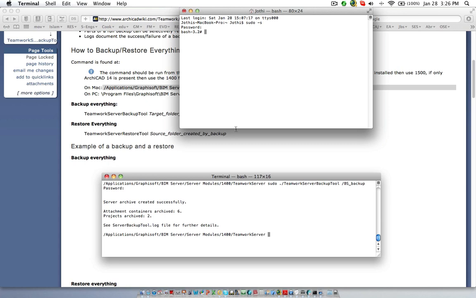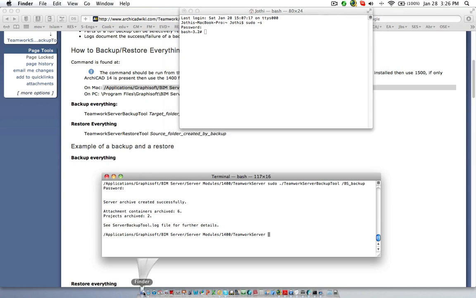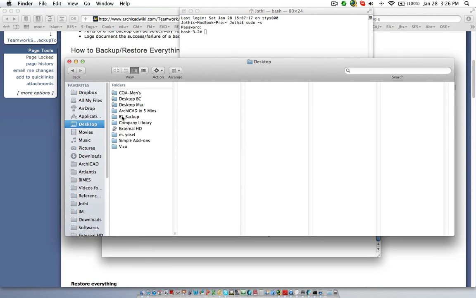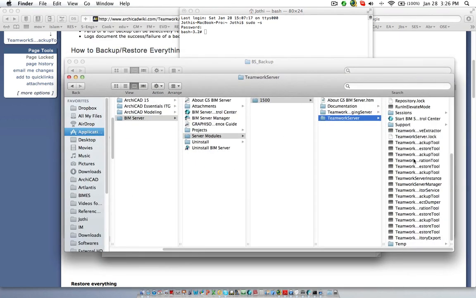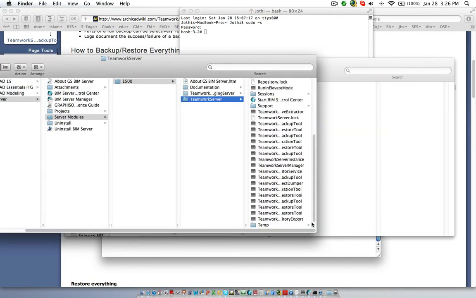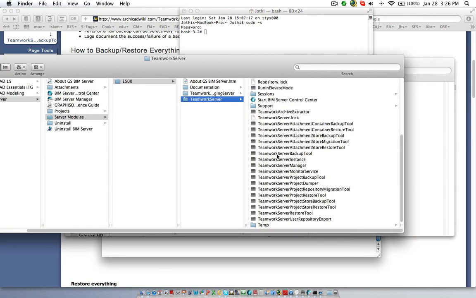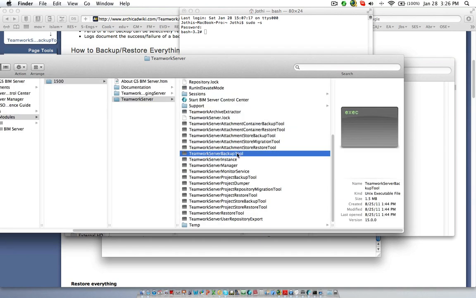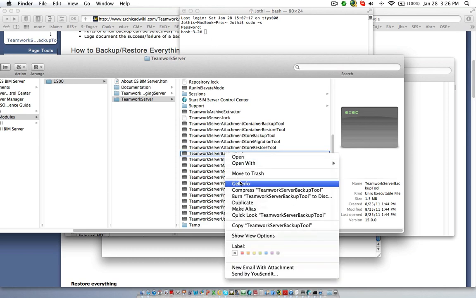So in my case, I have the folder where I want all the BIM server to be backed up, and then another folder where the teamwork backup tool is. As you know, by default, where you install the BIM server, you can see the BIM server, then server modules, then 1500 teamwork server, and under this you can see the teamwork server backup tool. So now we have to locate this over here. So I am just going to get info.